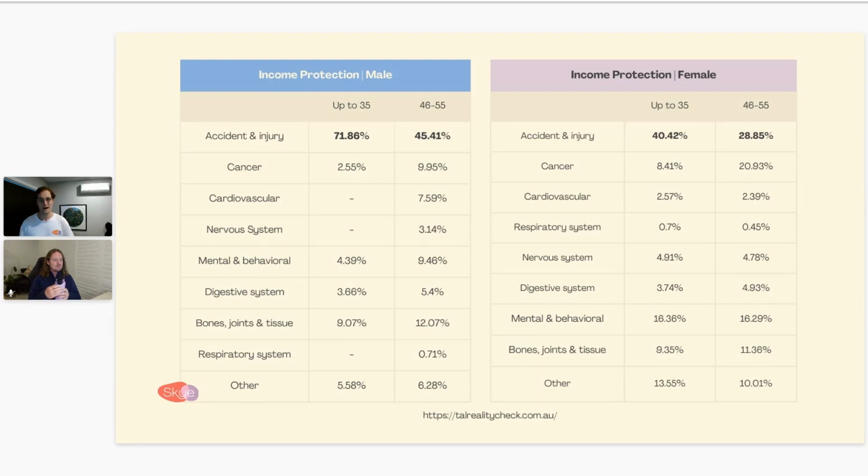Similar for our females: accidents start at 40%, dropping down to 28%, and then cancer is the one that picks up a large share of the percentages over time.